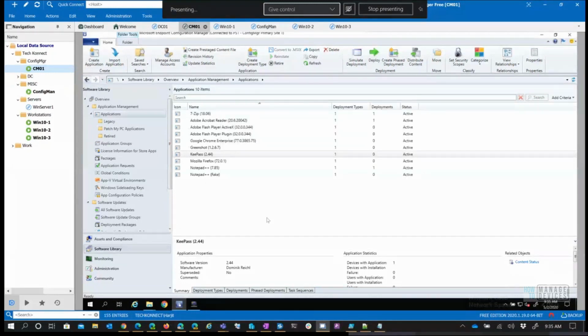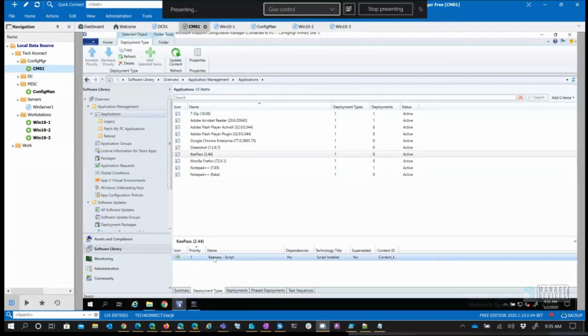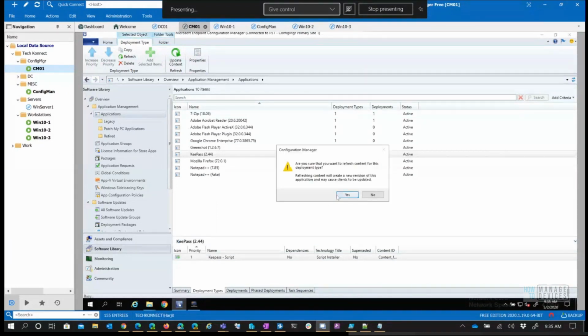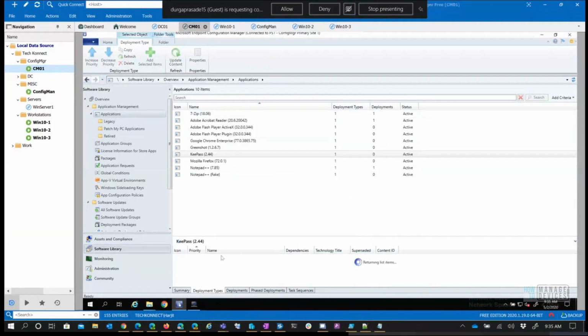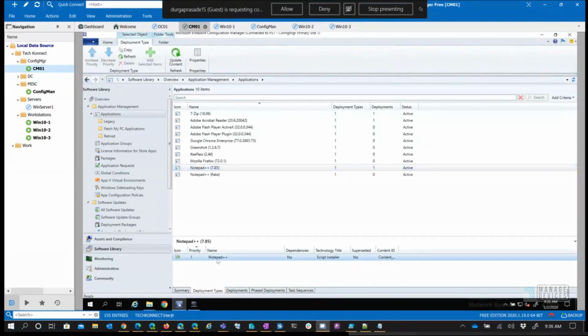Okay. One of the other things when I modify an application, because sometimes you change the file name or things like that, I come to this tab here called Deployment Types, and then I update the content. Make sure your distribution points and stuff have the newer content for it. I should have done that for the Notepad++ too.